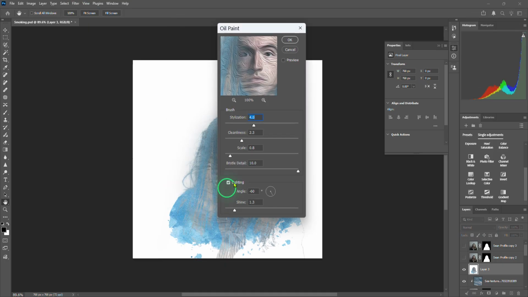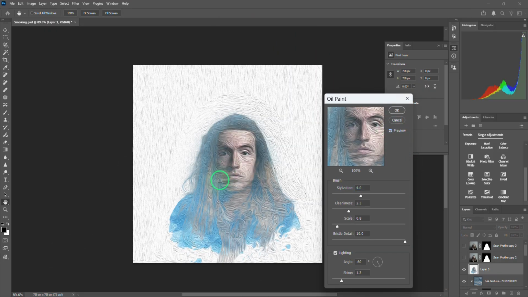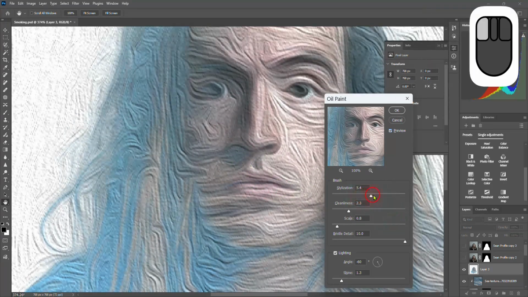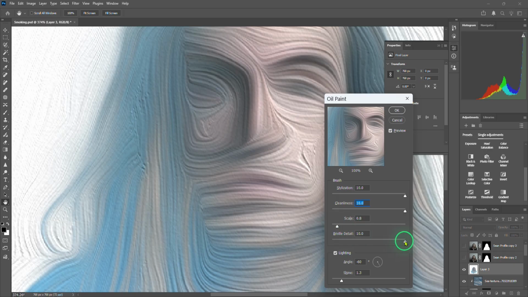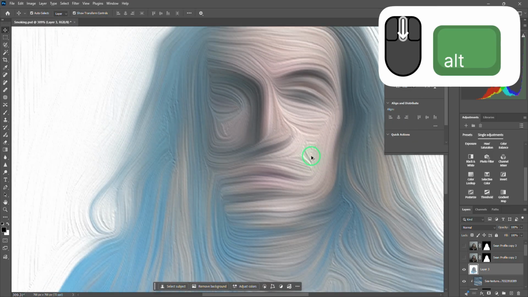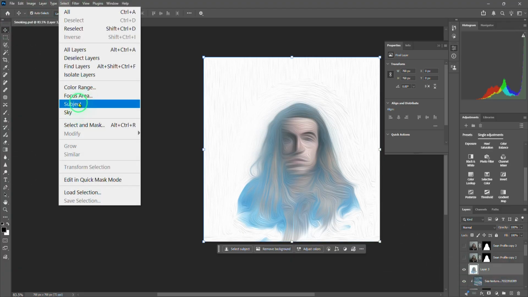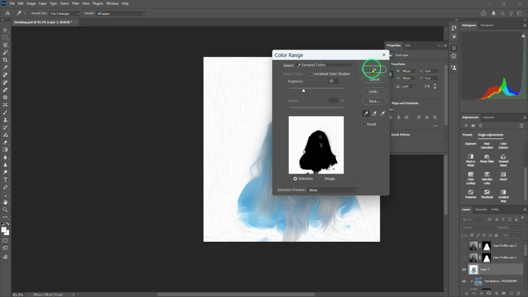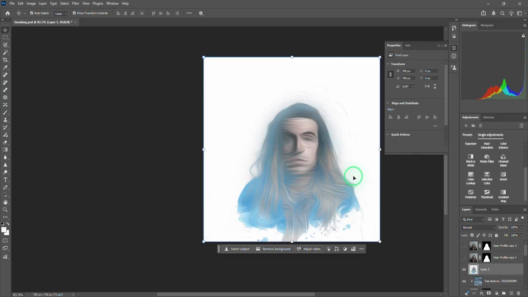I'm going to go to oil paint, and this is going to create a really dramatic effect. You might be like, this is a little too heavy for what we're trying to do. It looks like just a straight up filter. And it is. But what we're going to do is go to Select, Color Range, and select all the white. We're going to delete those pixels, and we're left with that.